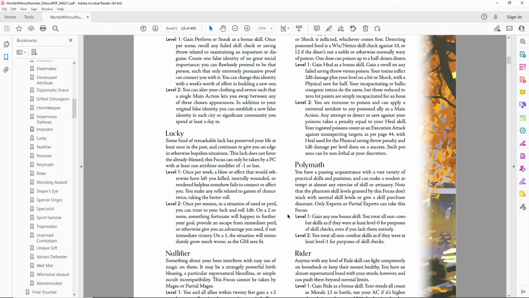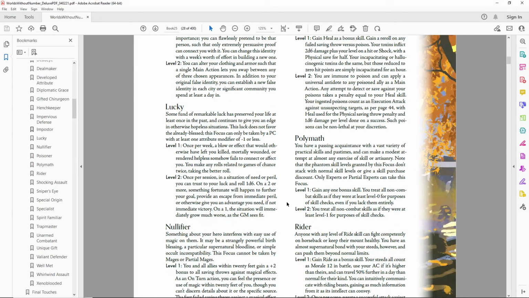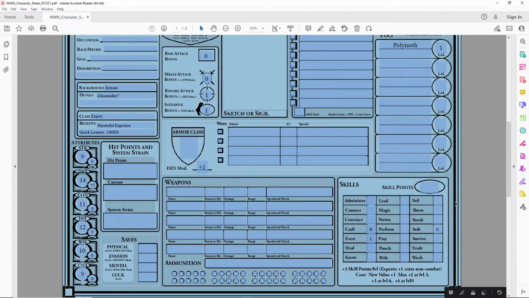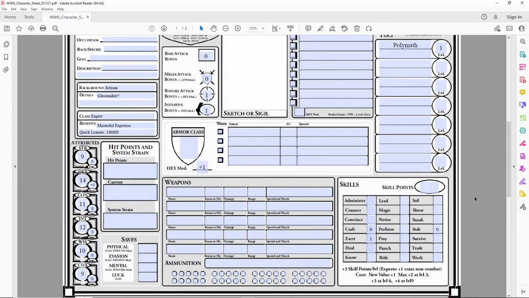We get 2. I think what I'm going to do, I'm going to pick Polymath as one of ours, because I like that's going to be our expert pick. Polymath. And we'll go ahead and just do that at level 1. We're going to gain any one bonus skill. I'm going to make it stab, just to get that out of the way so that we can at least hit somebody with something.